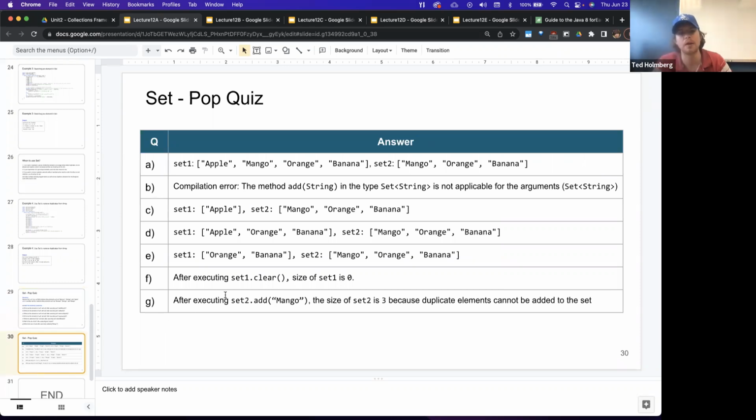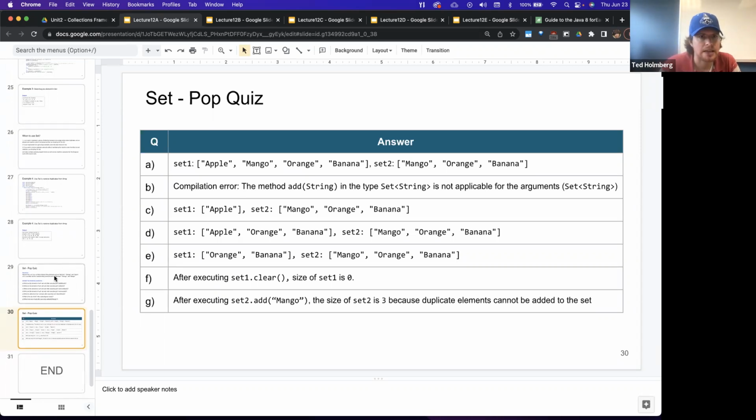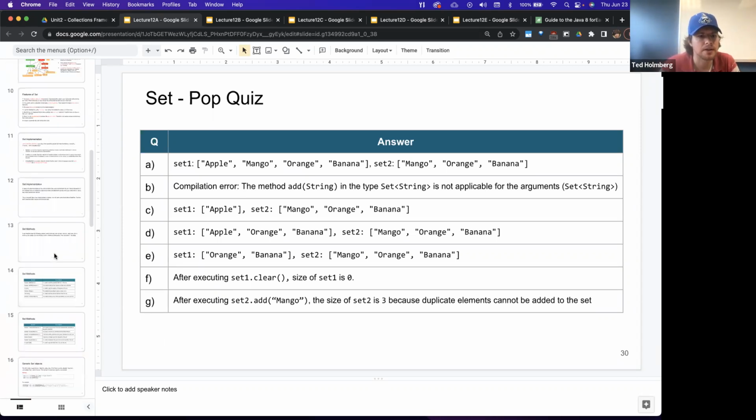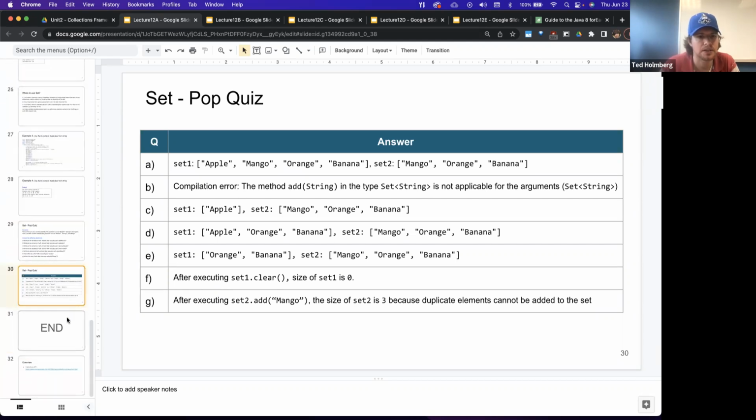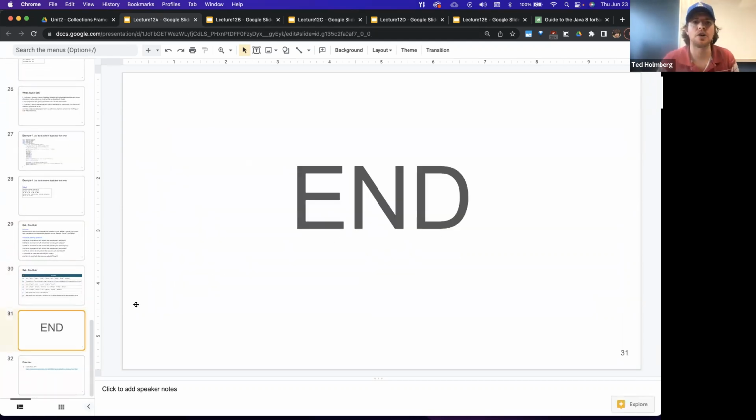So when you run through this, this gives you an opportunity just to challenge yourself to see if you have a strong understanding of what's going to happen. Excellent. And so that's going to be the lecture on the set interface.